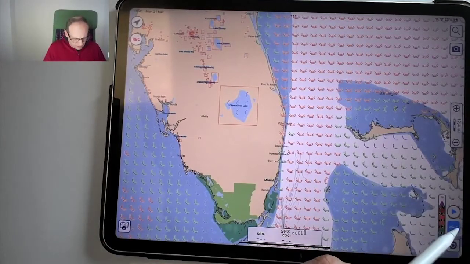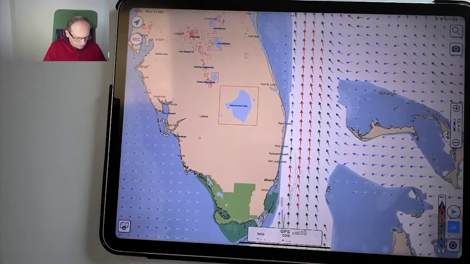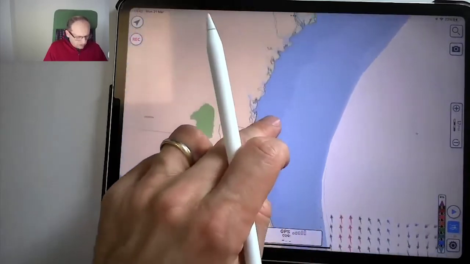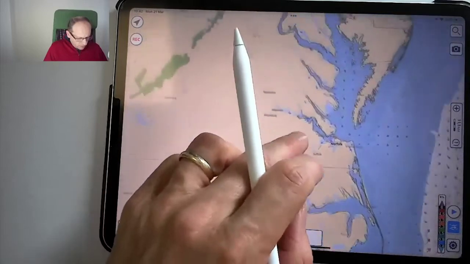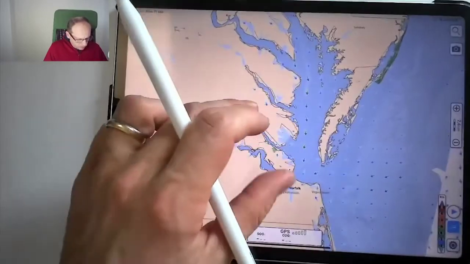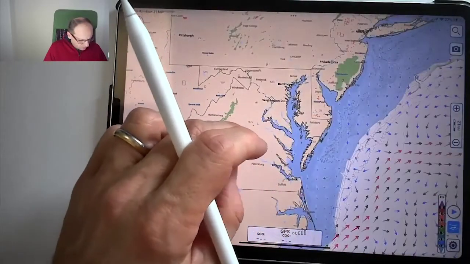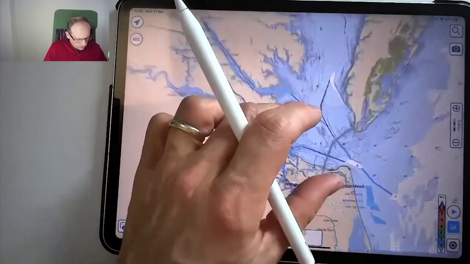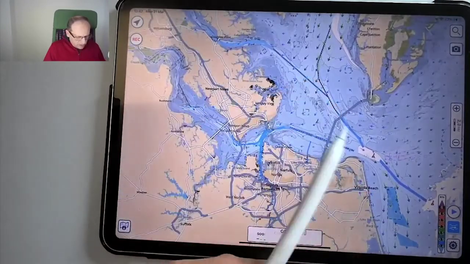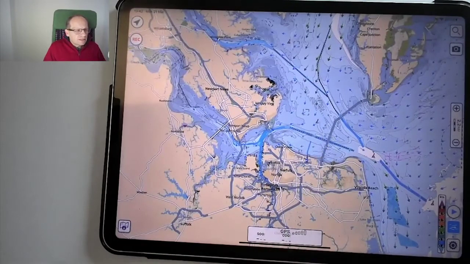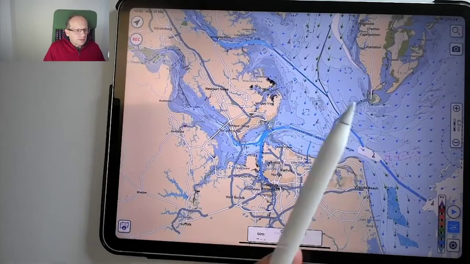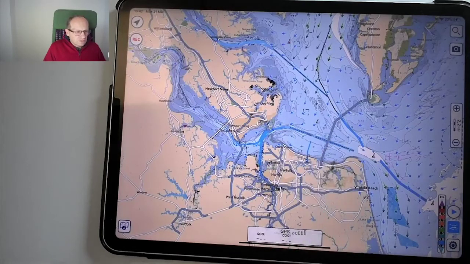Let's go back to the current. I want to show an example of estuarine data. For example, I'm going here in Norfolk, and you see we have estuarine currents with better detail. Here we have a very detailed resolution.